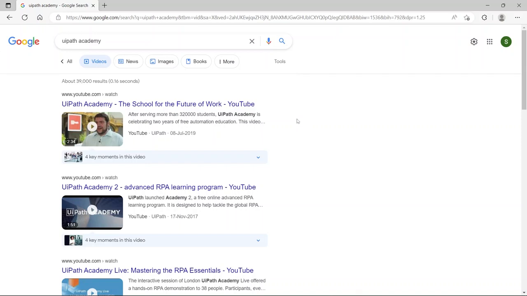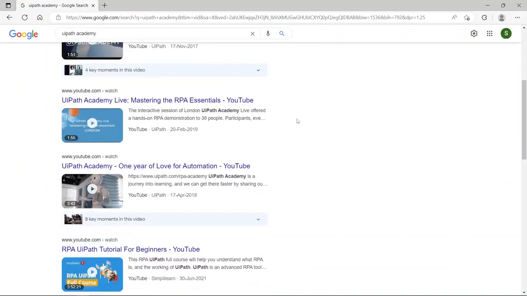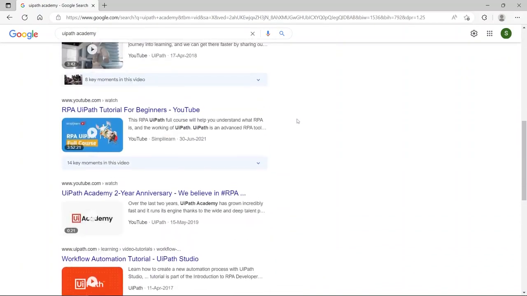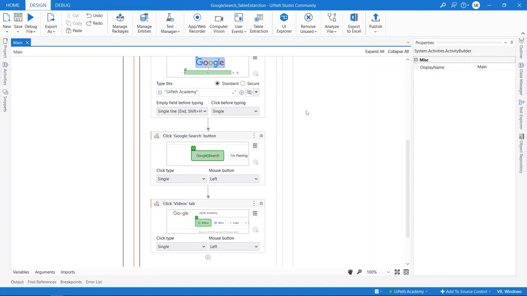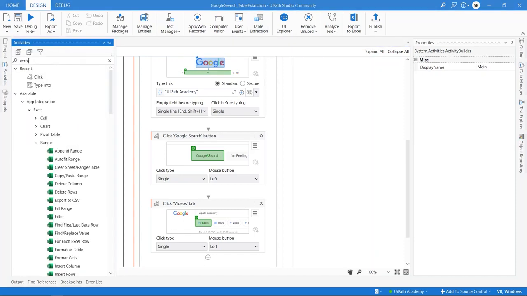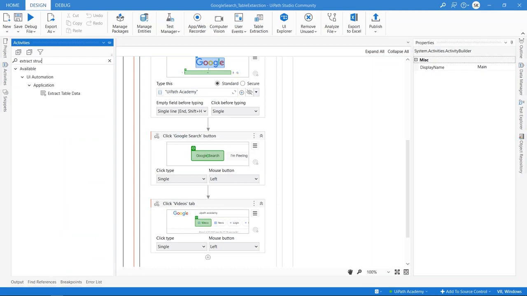Can you imagine how tedious it would be to go through every video and copy and paste the information into an Excel sheet? Here's where table extraction comes in. Now let's add the table extraction step to our process. To do this, we can access the Table Extraction wizard from the Design ribbon, or by adding an Extract Table Data activity.